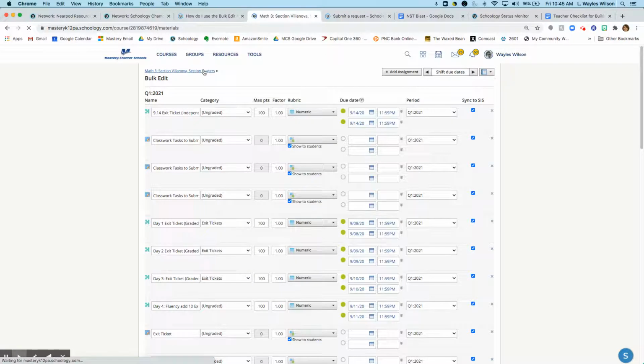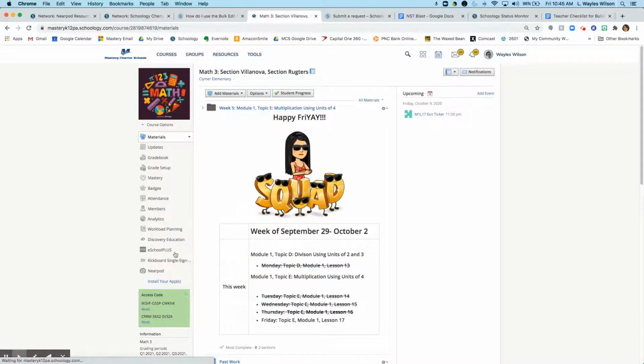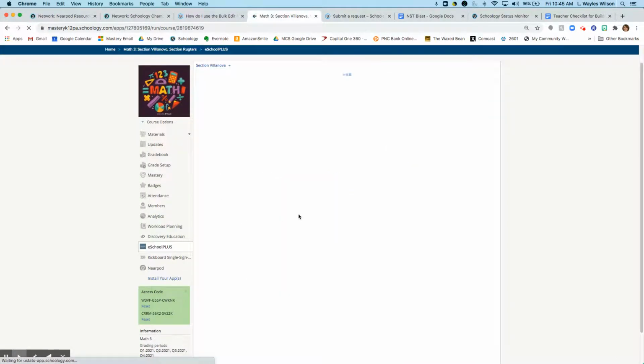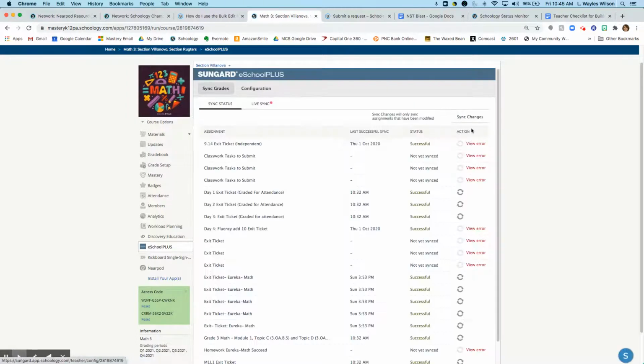Once you make these changes, you can go into your eSchool Plus and hit Sync Changes. As soon as you see these items queued and then successful, you can look in eSchools to make sure that the items sent to your eSchool gradebook.